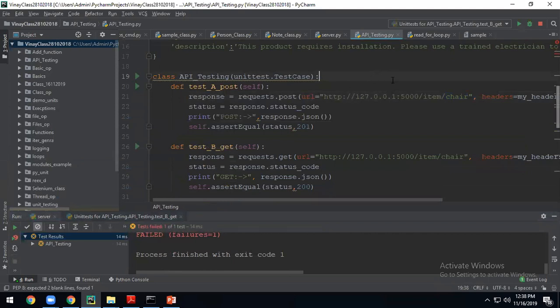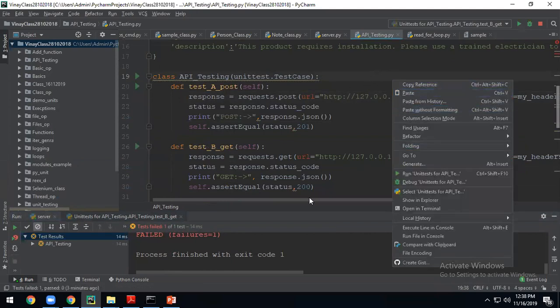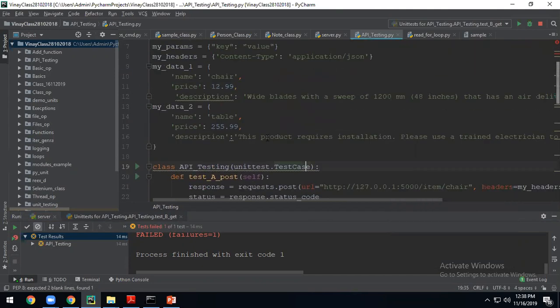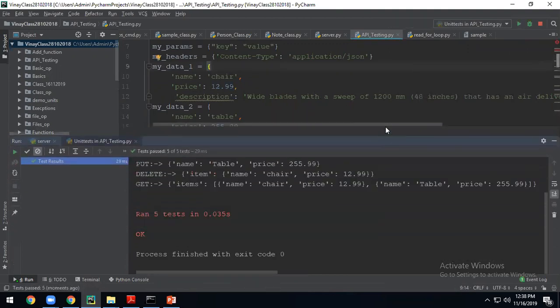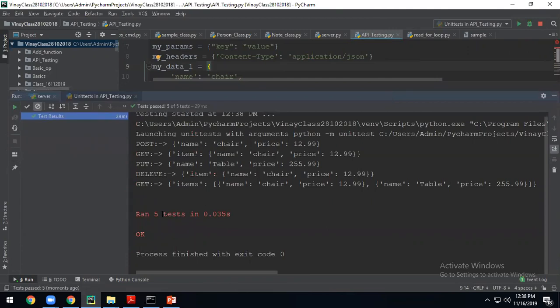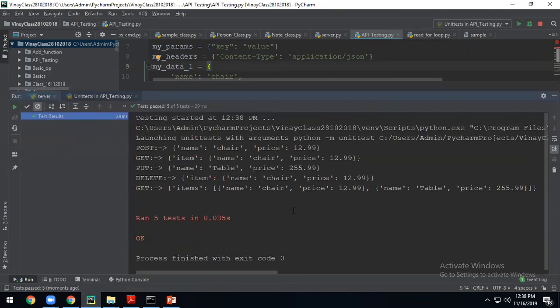So let's rerun this program once again. You got the point, no? PyCharm has executed only one actually. For some reason, it has not saved properly, or for some reason, it has executed only one stuff. Let's rerun this guy. Now can you see all 5 have executed? You can see all those things, no?